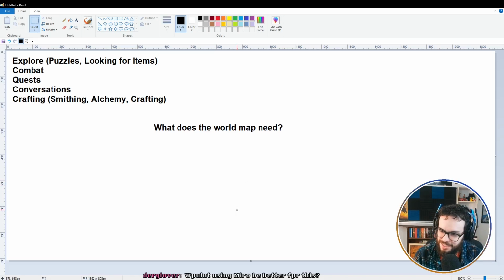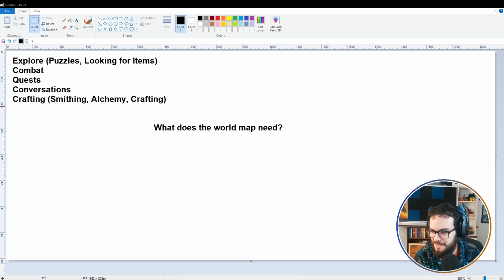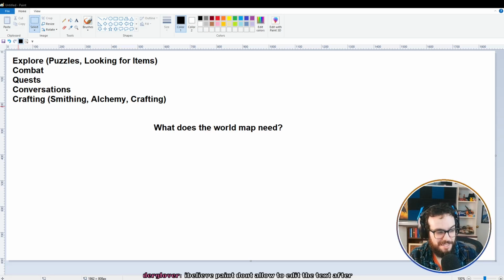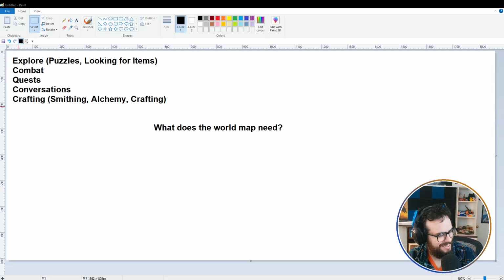Oh shit, Dirk Lover, I forgot about that. Dang it, you are probably right. You believe Paint doesn't allow you to edit text after? Yes, it absolutely does not. Dang it. Okay. I will... Oh my god, it's exactly what I need. Oh my god. Oh, you know what? We'll do this next time. I promise I will get this set up for next time.